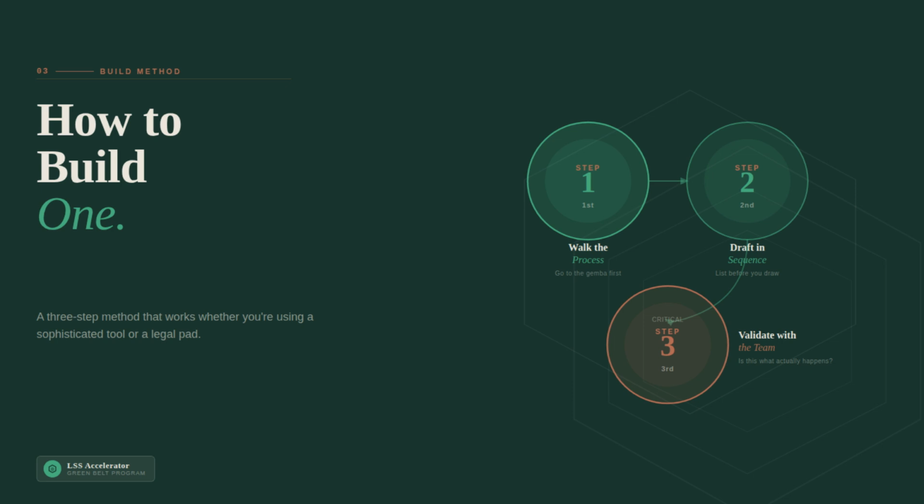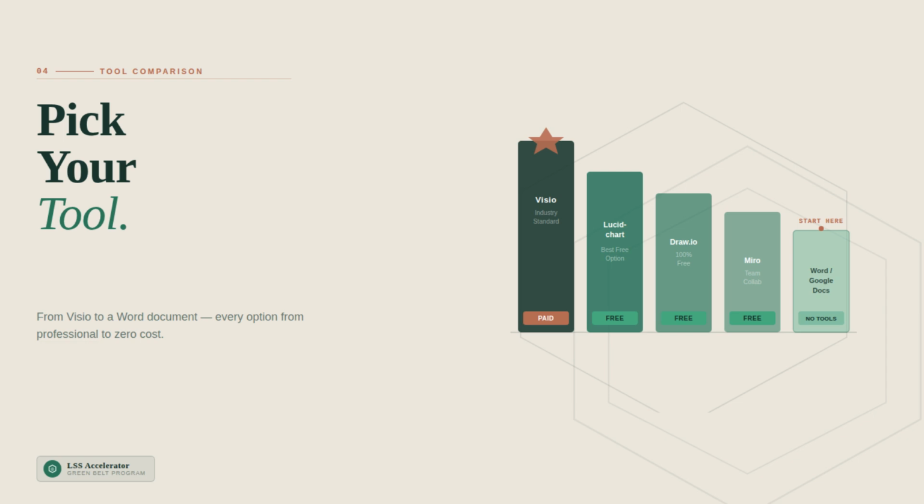Once you have a draft, show it to a frontline colleague who lives inside that process and ask them one question. Is this what actually happens? Not, does this look right to you? Because people will say yes to that even when it's wrong. Ask them to walk you through it out loud, step by step. You will catch missing steps, wrong sequences, and decision points you didn't know existed. One validation conversation is worth 3 hours of independent drafting. Do not skip it.